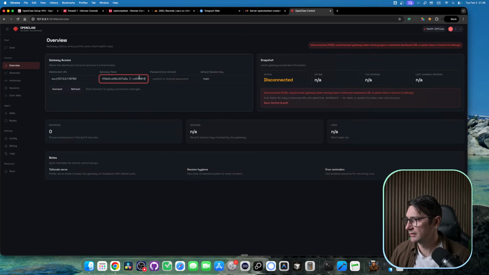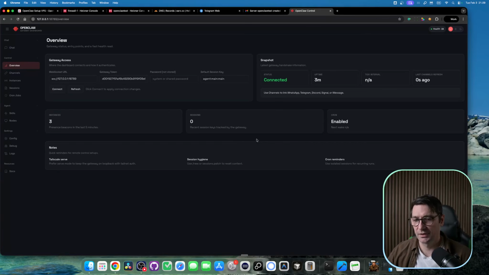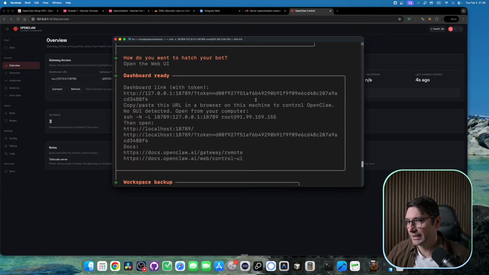Command T, paste that in. Maybe. Connect. No. Let me just remove this. Okay, one second. I need to find that token here. One sec. And there we go. Okay, so it is this token, but let me just show you.